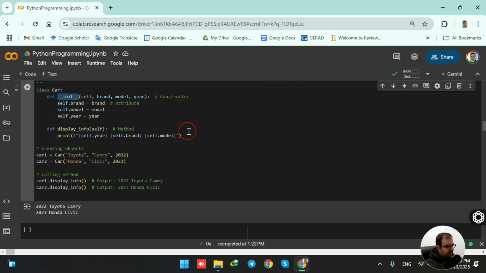attributes. Then we have a function called display info. So whenever this function is called, we're going to print this information: the year, the brand, and the model. So the attributes. Okay. Now let us create objects.